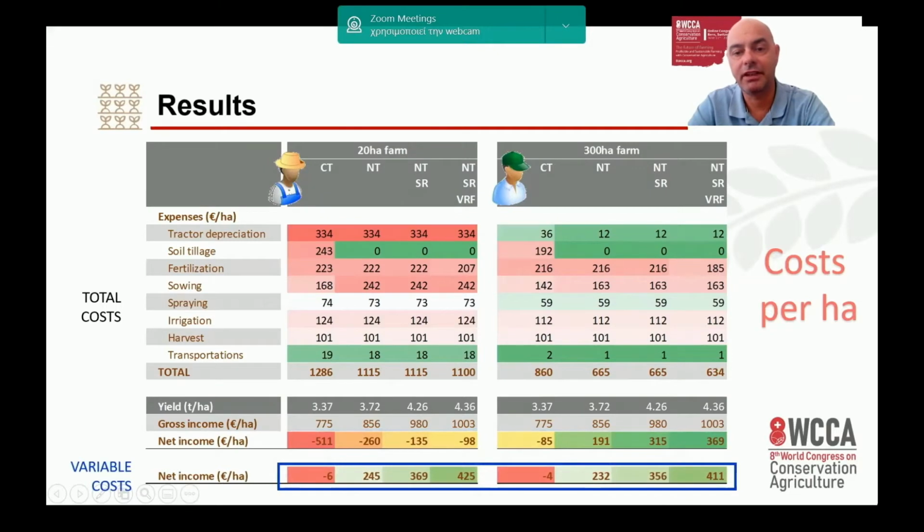The last line presents the economic budget if we had accounted only for the variable costs, as farmers usually do. Both farms resulted still in a negative income for the conventional method. So the only way to obtain a profit in that case is through subsidies.